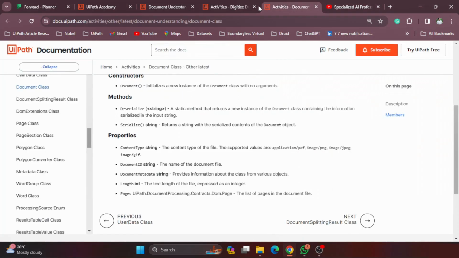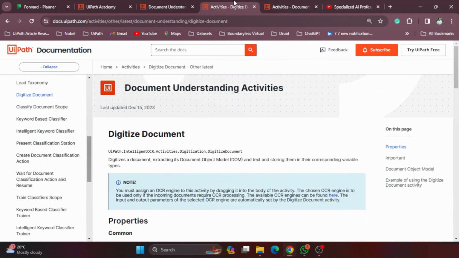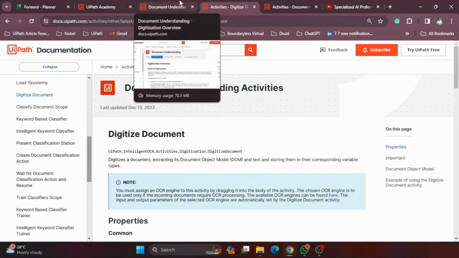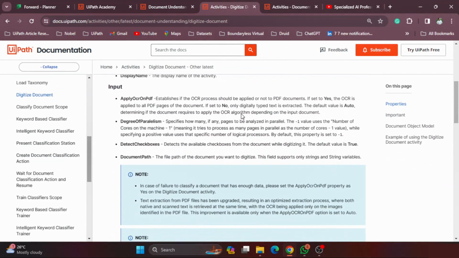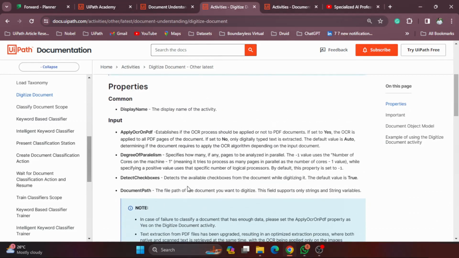In this video, we are going to focus mainly on some configurations that we have in the digitization step. When it comes to the digitization step, we have several configurations available. When I say digitization step, I'm also referring to the Digitize Document activity in the document understanding flow. If you include that activity and look at the properties, you will see some of these properties in your properties panel. We need to focus a bit on some of these important properties.